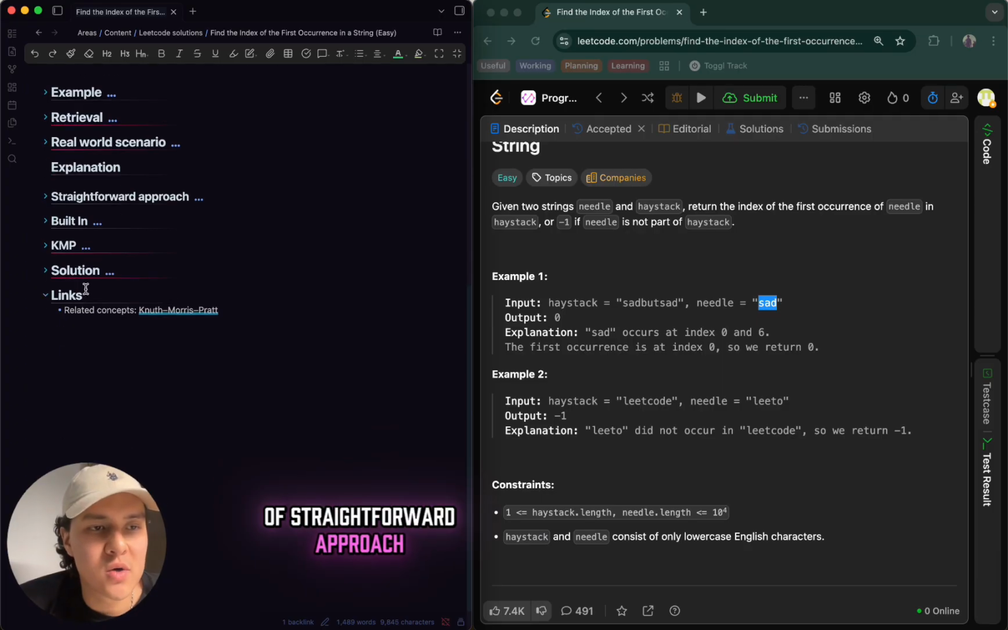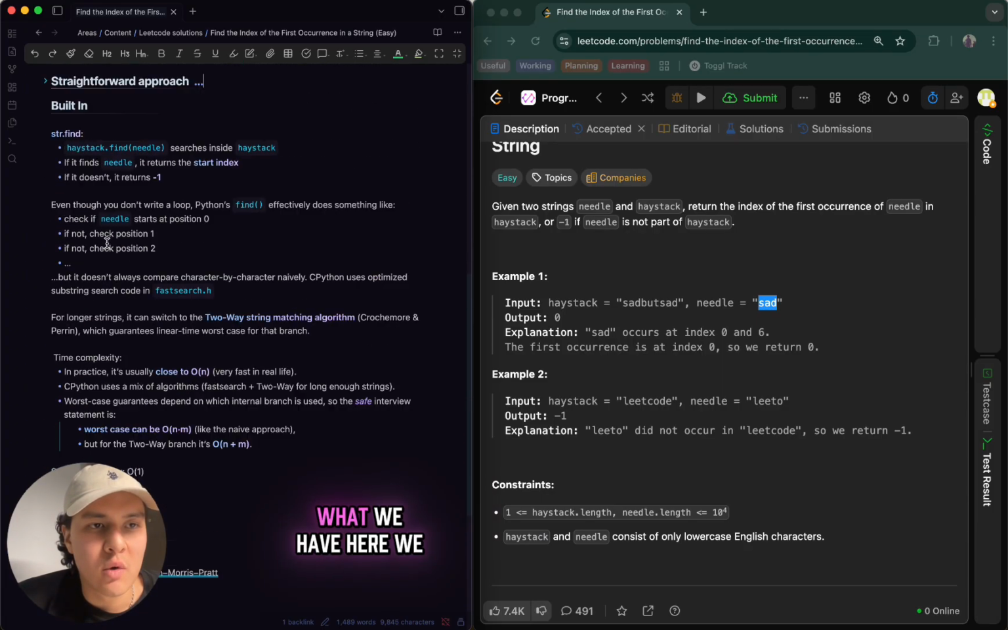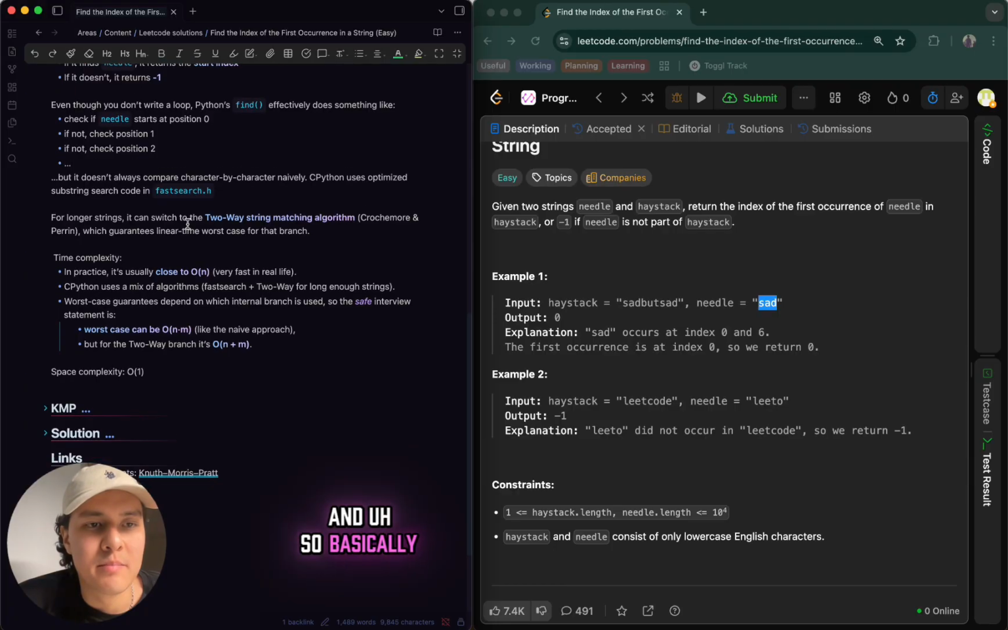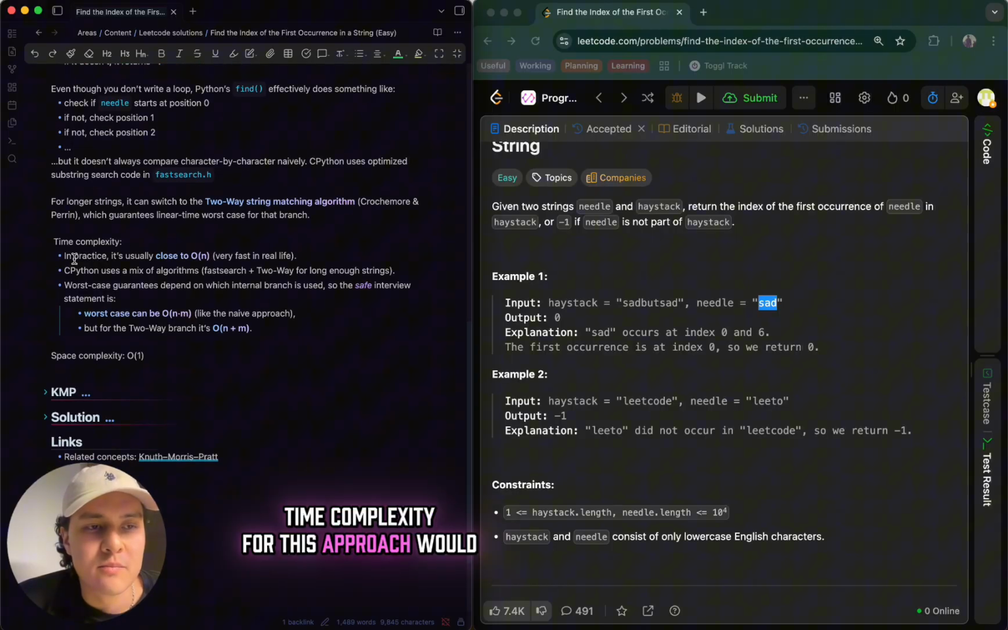For the built-in approach, we have a function find in Python, which is part of Python. We use it as haystack.find(needle), and it will do the same thing. It will search inside haystack, and when it finds a needle, it will return the start index. Time complexity for this approach would be O(n). It's usually close to O(n), I mean, very fast in real life.